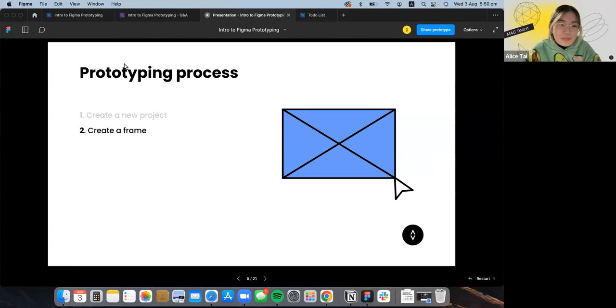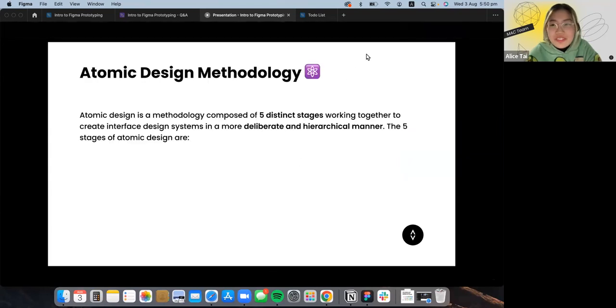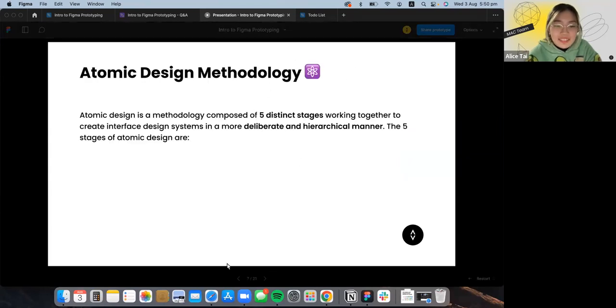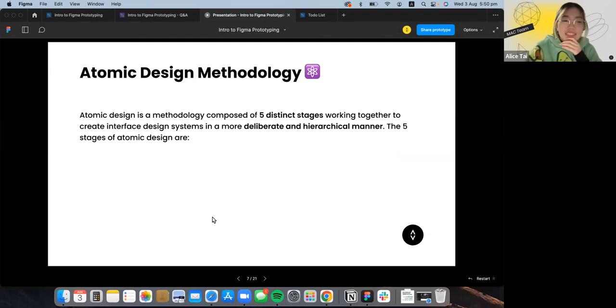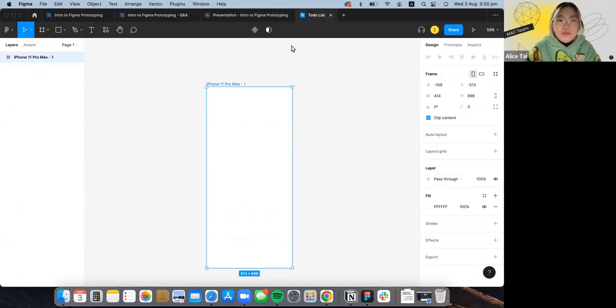Hopefully everyone has been able to do that. Moving forward, the next thing we're going to do is add a heading. So adding a heading is very easy.